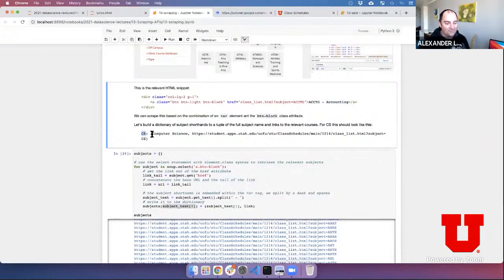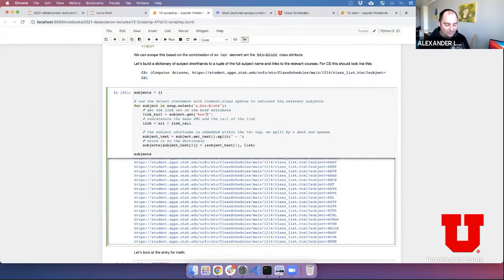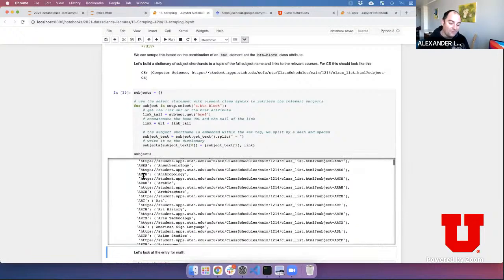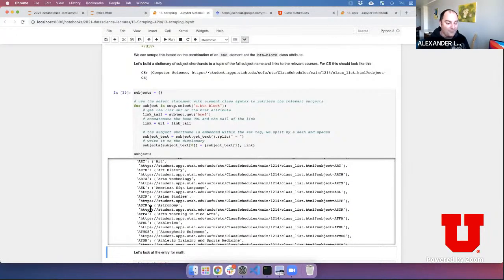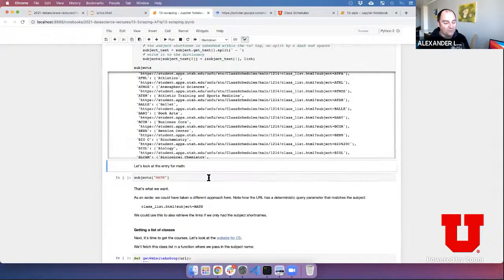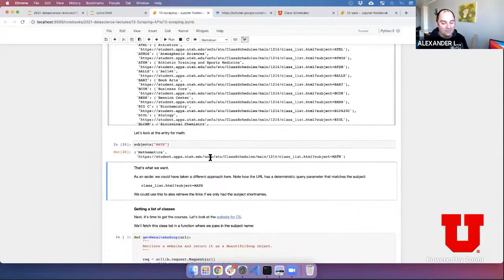We have key CS, and then we have the full name of the field, and then we have the link to the particular field's class listing. Okay, so if we now run this, we get back this dictionary of all of the fields with their full name and their links. And so that's what we want to do. If we wanted to look at the entry for math, we can see math is mathematics, and it has that link. So that's exactly what we want.